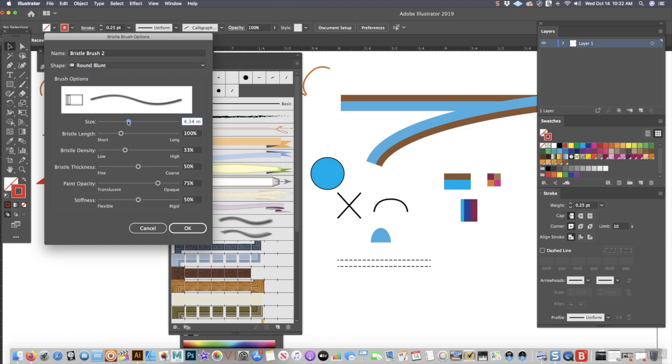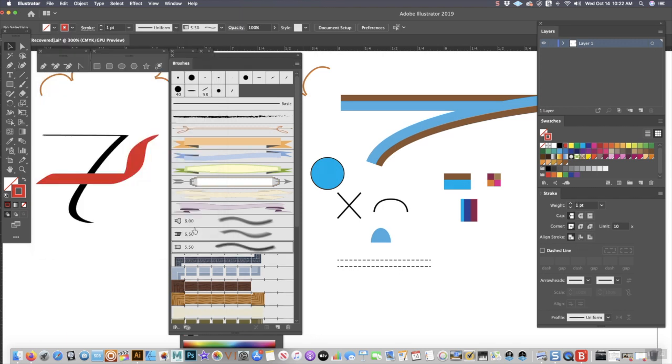You have sizes. So play with all the sliders. Play with length. What you see is what you get. Hit all these sliders any which way. I'll just play with size a little bit. Okay, but stiffness, paint opacity, bristle thickness. All right, so there's a wide range of stuff. I'll click OK, and you will see that they actually show up down here.